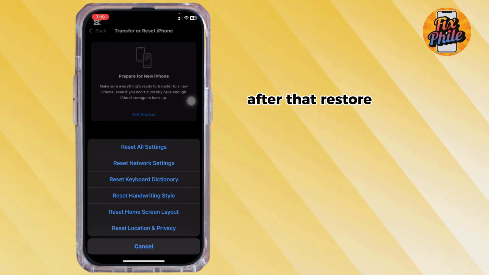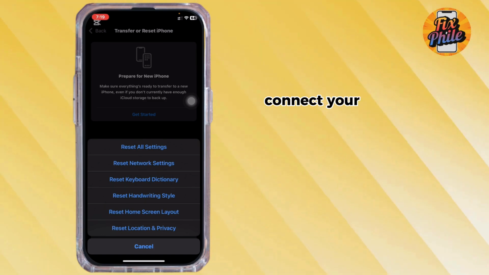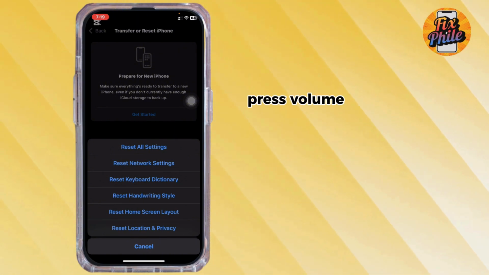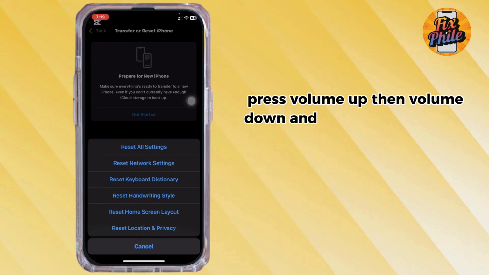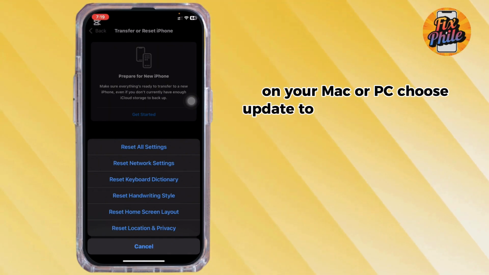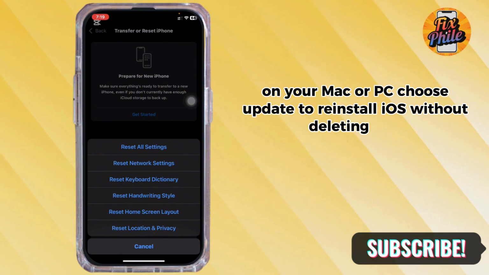After that, restore via recovery mode. Connect your iPhone to a computer, then put it into recovery mode. Press volume up, then volume down, and hold the side button. On your Mac or PC, choose Update to reinstall iOS without deleting data.